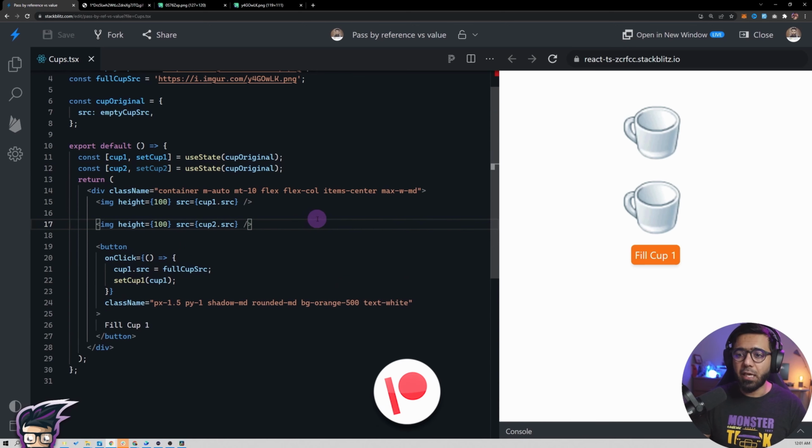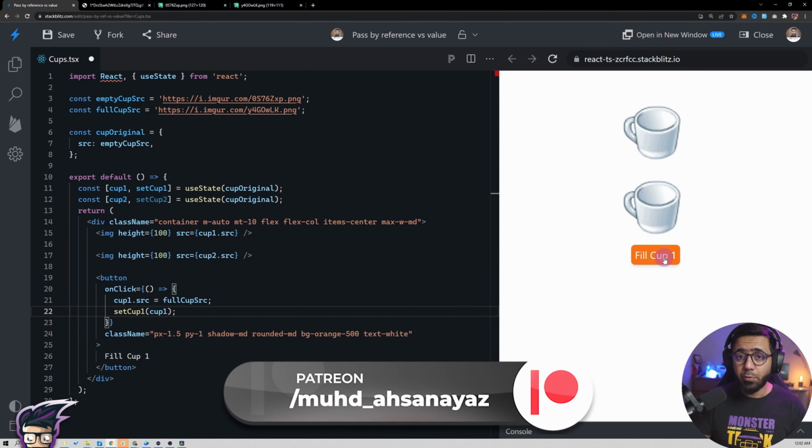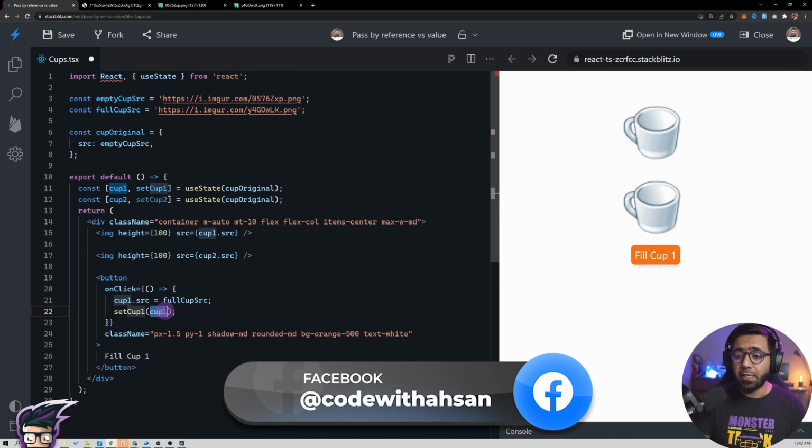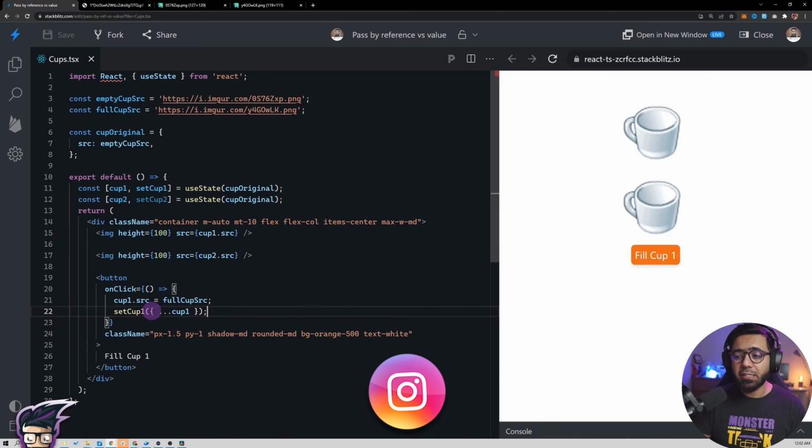So I'm going to save this now, and if I click the button now, let's see what happens. Nothing. And that is because since this cup1 is exactly the same, we don't have any change, and React doesn't know how to re-render it. So we are going to use the spread operator here, but with the cup1 variable. So it's exactly the same, but here we are assigning this into a new object.